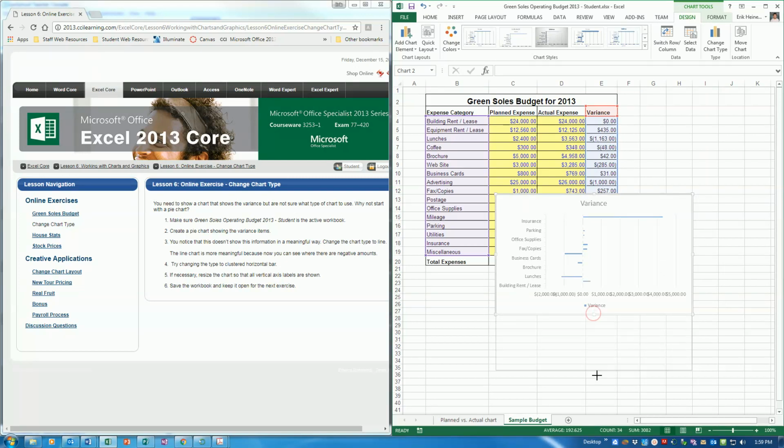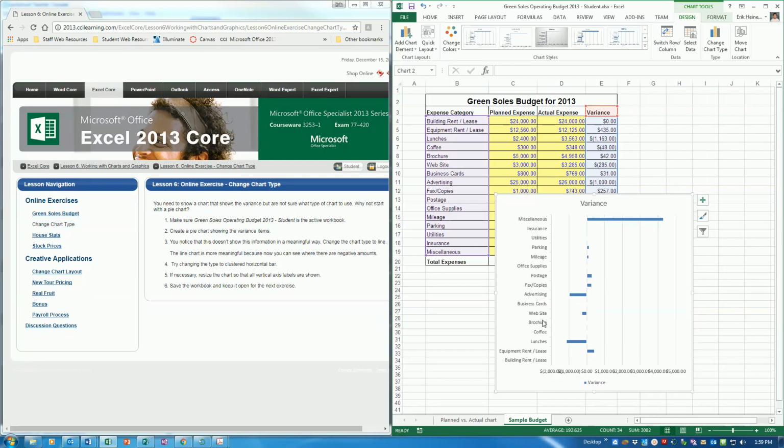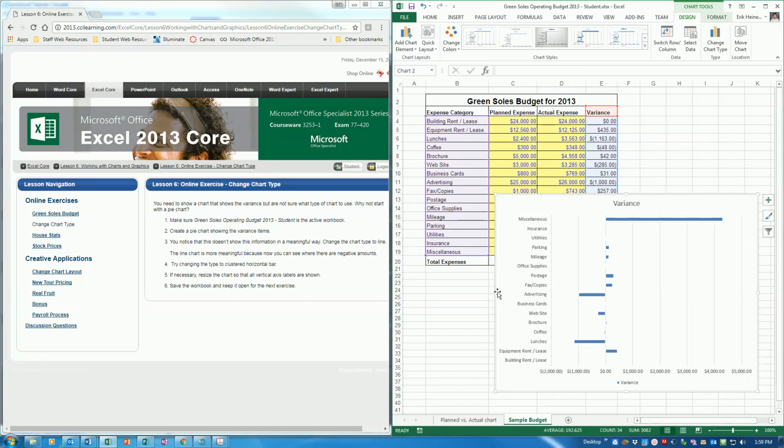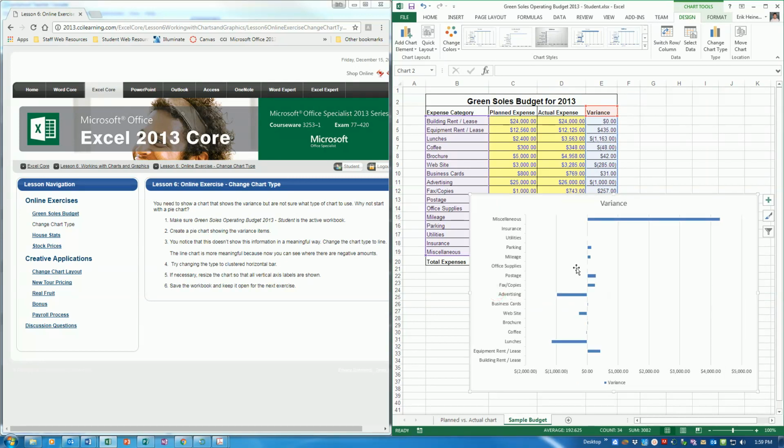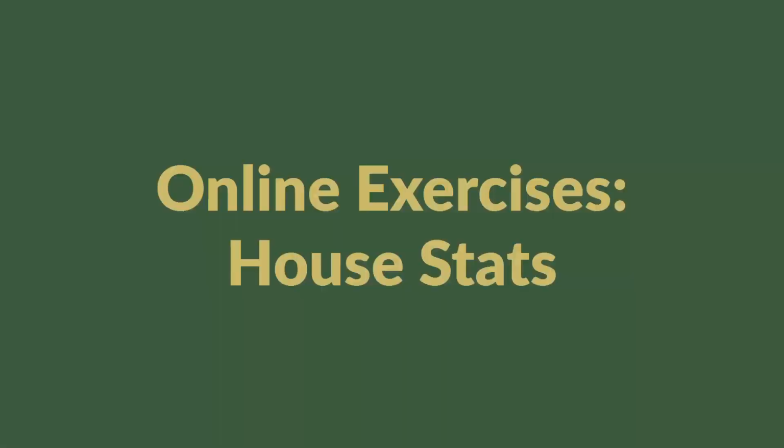But if I stretch this taller, that gives us all of our expense categories on the chart. And I can go a little bit wider as well to really see what this chart looks like. So now that I see all the vertical axis labels and I have my chart, I'm good to go. I can go ahead and save this and get ready for the next exercise.